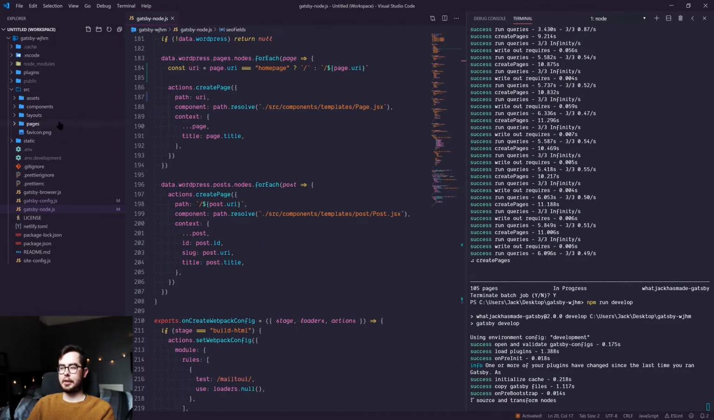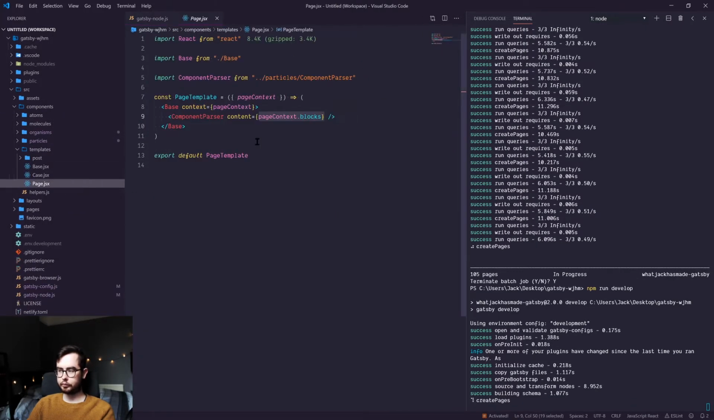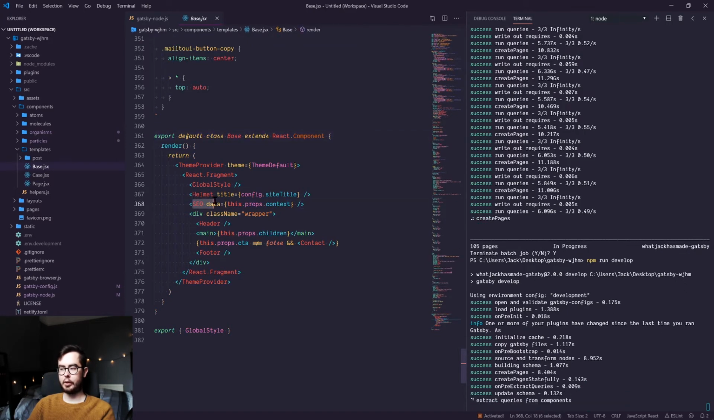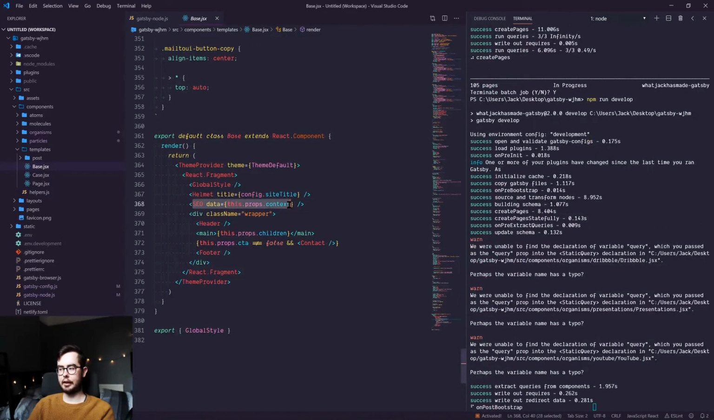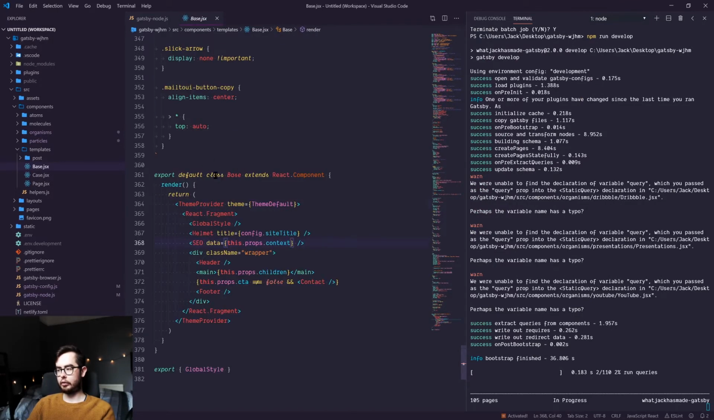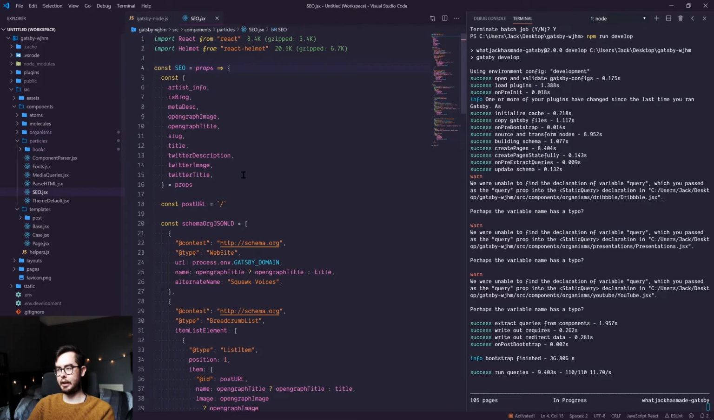So this will get passed into our component template for page as page context into our base template. And then if we go into our base template, we have an SEO component which passes in the context as a data prop. We're going to rework this and make it a bit nicer in the future, but for now I believe that should pass in the information we need.